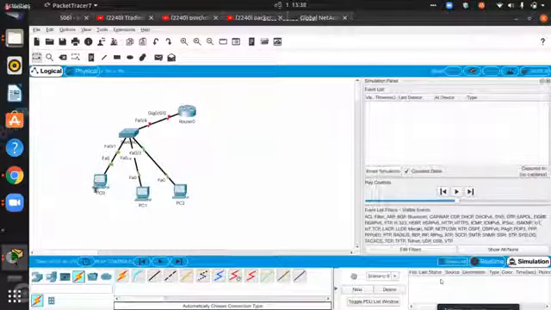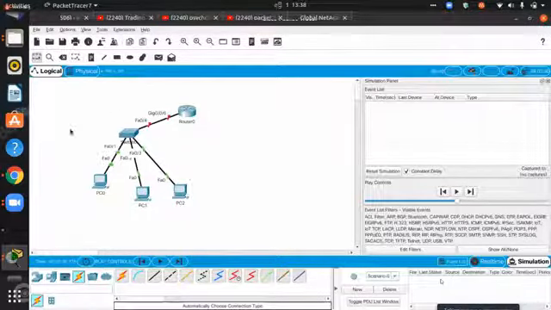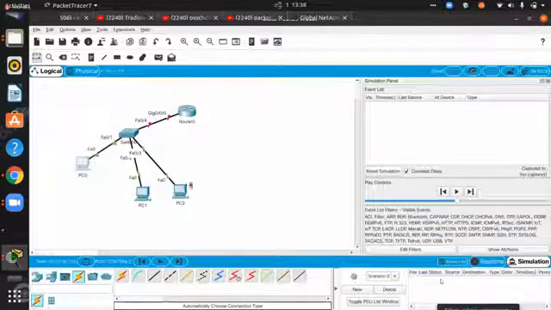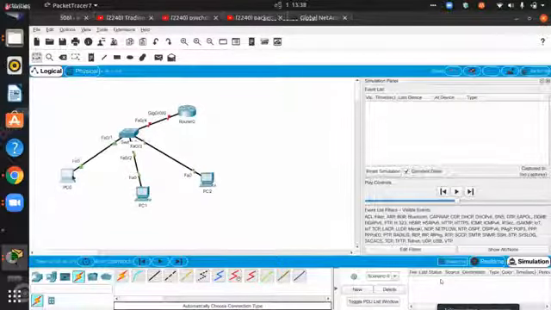And I told you about an important thing we must configure here. What is this? If I want to send some data from PC0 to PC2, firstly, what do I do?